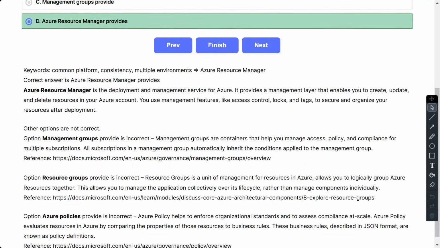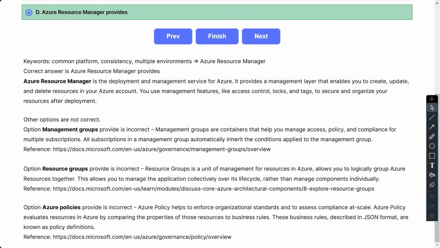So Azure Resource Manager is the deployment and management service for Azure. It provides a management layer that enables you to create, update, and delete resources in your Azure account. Now the other options are not correct, that is management groups. Management groups are containers that help you manage access, policies, and compliance for multiple subscriptions.